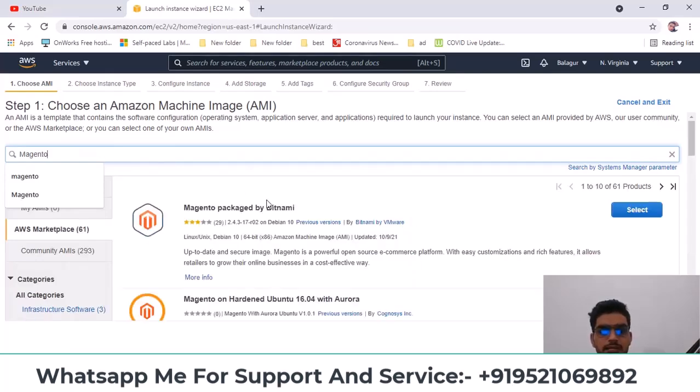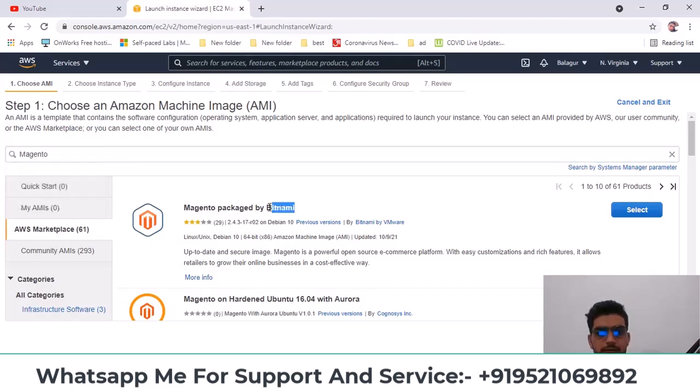Here, you'll find a pre-made image by Bitnami. Alternatively, you could choose a CentOS or Ubuntu image and manually install PHP, MySQL, and then Magento. However, Bitnami has created these packages that will automatically install everything for you. There's a package here that I'll select.